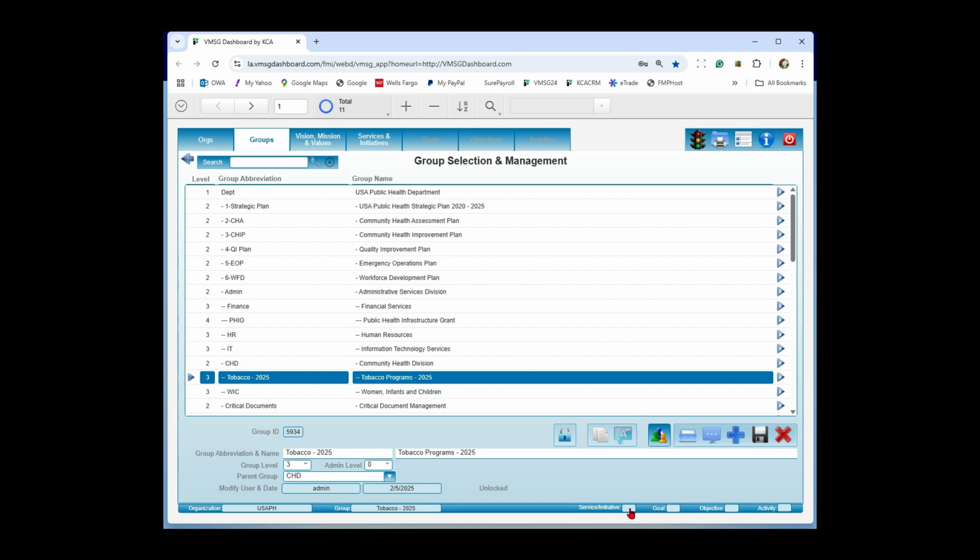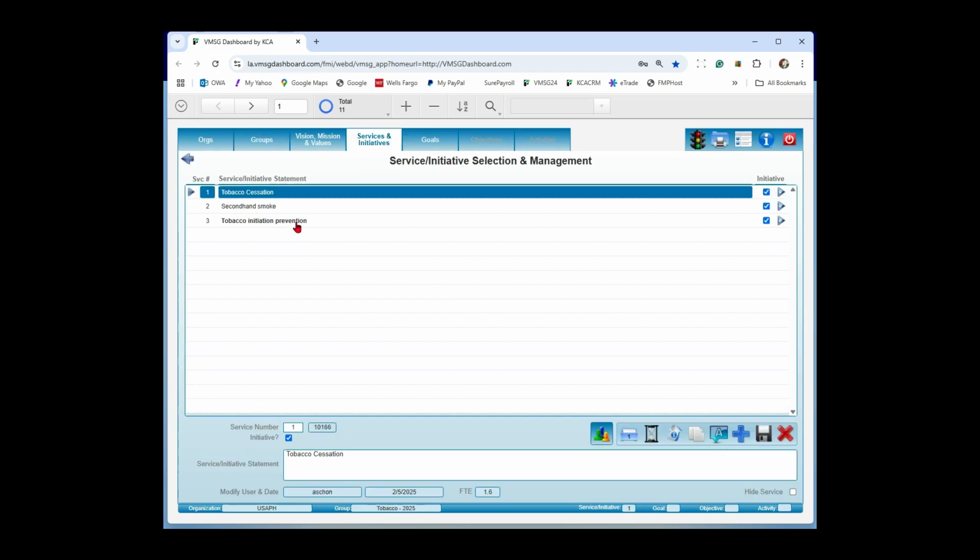So you notice we don't have anything in there. If there's nothing in this service initiative box here, then the report will be for the entire group, which will include tobacco cessation, secondhand smoke, and tobacco initiation prevention, just like I showed you. If this number appears in here and it shows me tobacco cessation, the report will only include tobacco cessation and will not include secondhand smoke and tobacco initiation prevention. The reason is that some plans, like your strategic plan, are a complete, independent group. The plans that you were developing for your homework were actually starting at the service initiative level.